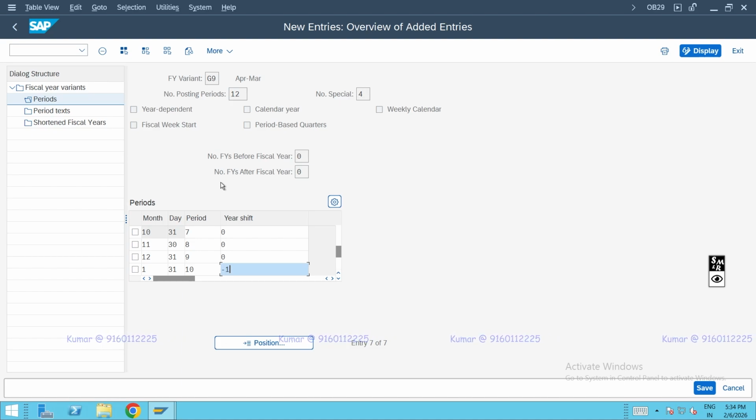Minus 1 or 1? How 1? Year shift means what is the formula? What is the fiscal year for January month? January month is in which fiscal year? As per Indian financial year, the current financial year. Oh no, January is in which fiscal year? 2025 minus 2026. That becomes minus 1.